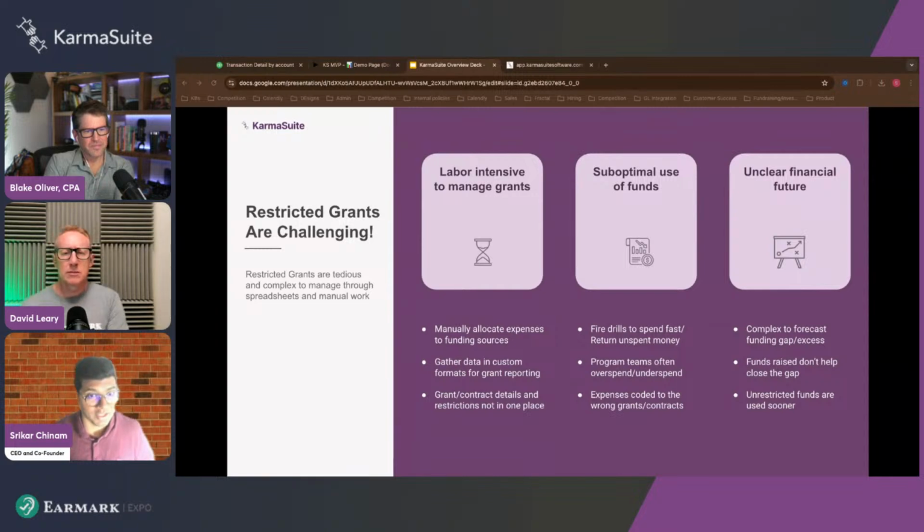The first is the labor intensive part of managing grants. This is where the manual allocations or gathering data in custom formats for grant reporting, which I'll show you in a bit through the demo, and how nuanced that is. Just grant contract details not being in one place. Massive issue number one.